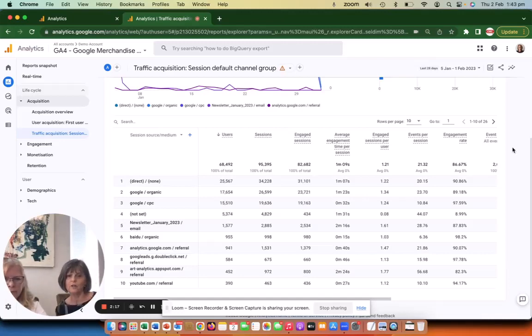And it's really useful, as well as to see the number of engaged sessions, then to see the engagement rate over here, because then you can just look at it quickly. You can see whether some channels had a consistently better engagement rate than other channels.